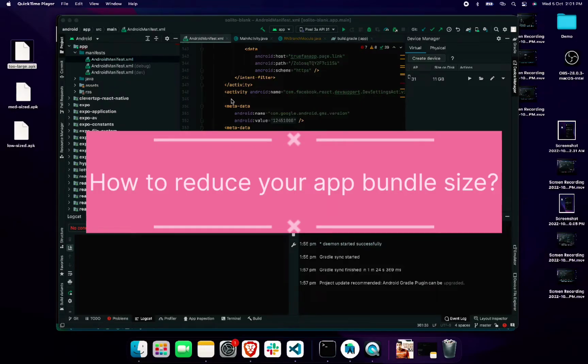Hey guys, today we're gonna learn how to reduce your bundle size even after you are done with all your app optimizations like enabling Proguard and Hermes. So, yeah, let's get started.